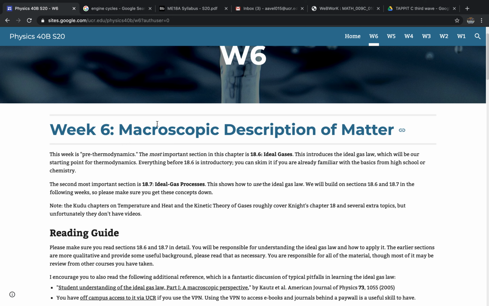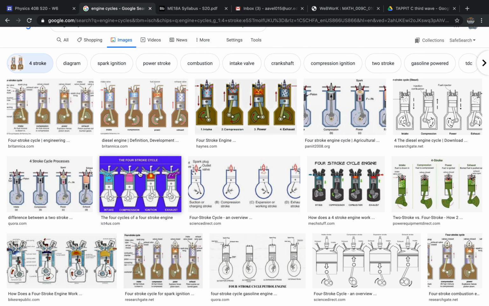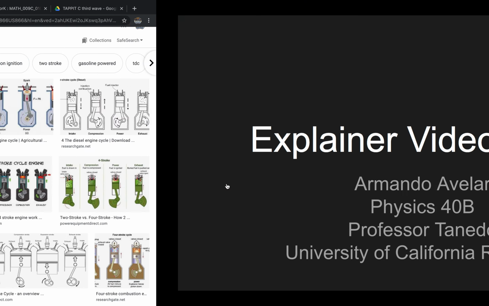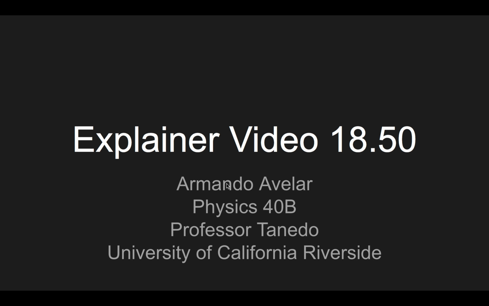A pro tip from me that really helped me get through this, because I like cars and I'm familiar with engine cycles: learn how four-stroke engine cycles work. This will help you understand the ideal gas law just a little bit better, and it's pretty interesting nonetheless. But anyway, let's get right into it. So this is 18.50. Make sure you're doing the right one.